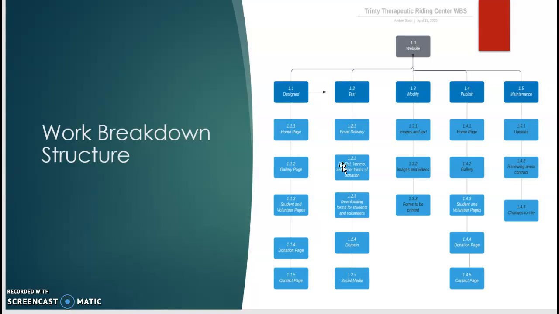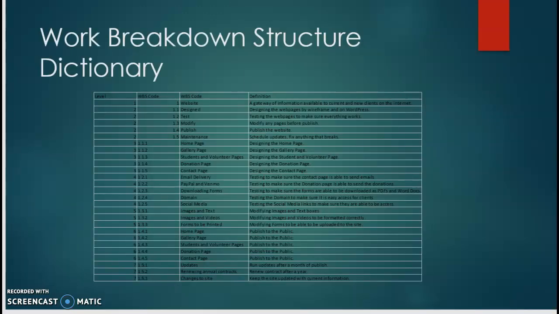And this will be done whenever she needs the site to be changed. If she wants to add a new page or take away a page, this will be implemented after the policy. The next topic is the work breakdown structure dictionary.